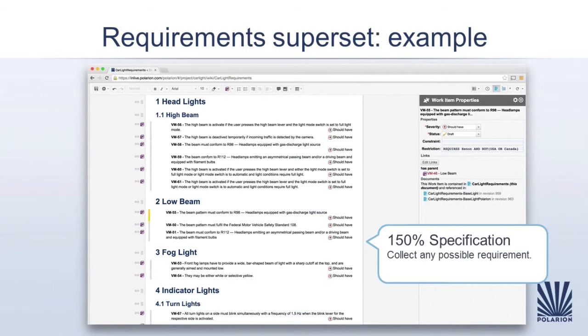I'm going to use this example. This is actually Polarion's variance management interface in our requirements management tool. This is a document, and what I'm using here is the example of headlights. This is a master document for headlights, and we have high beam, low beam, fog lights, indicator lights, so a collection of all the possibilities.